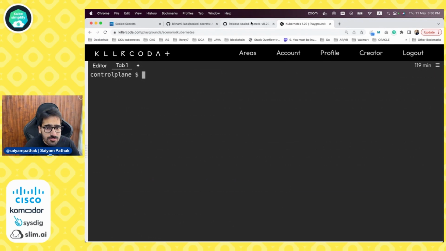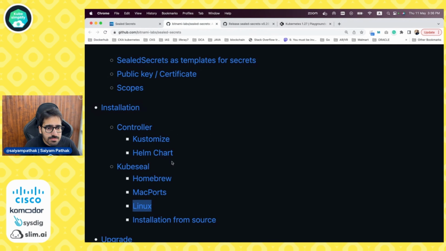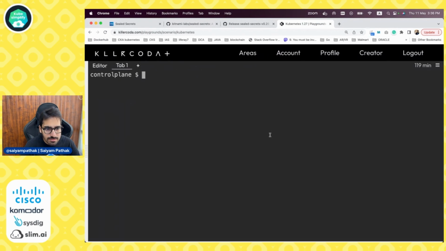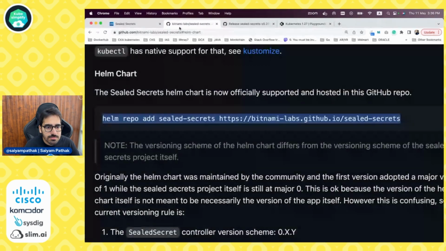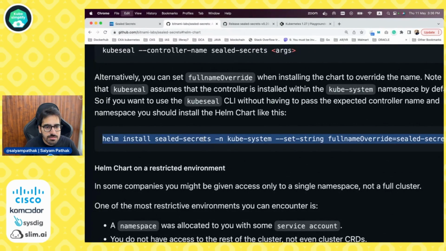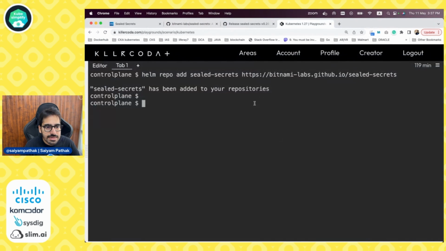Now we'll be installing the controller. Using the Helm chart, we can do that. Let's add the repo, and then let's install sealed secrets.